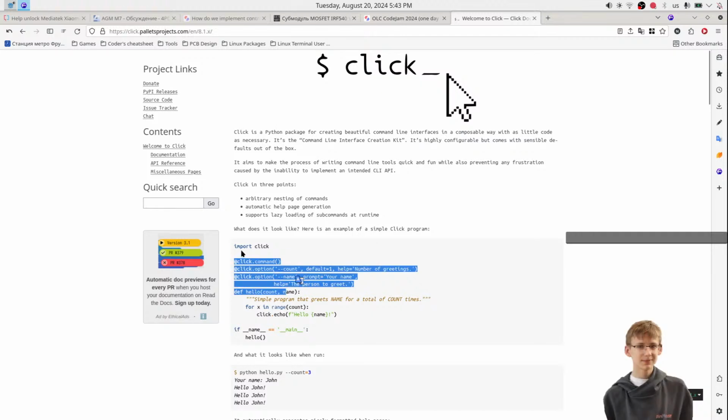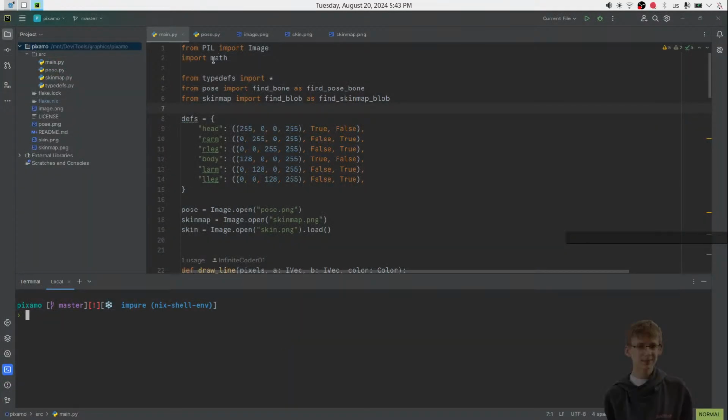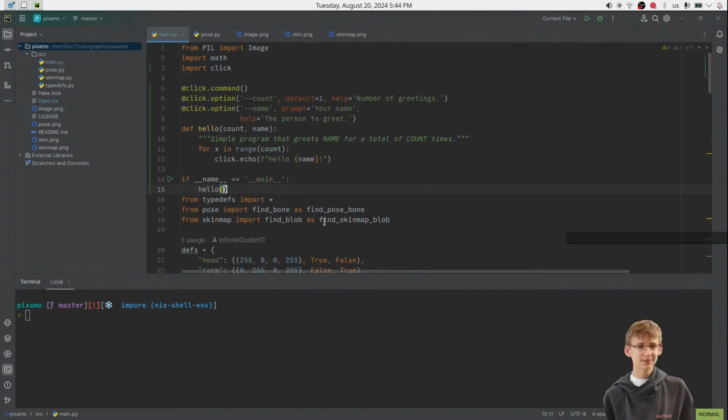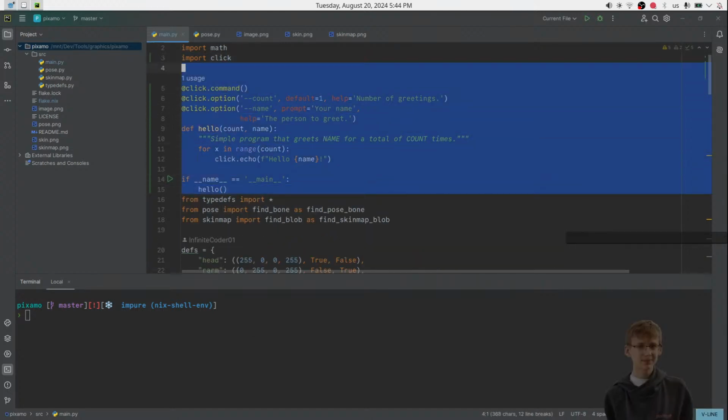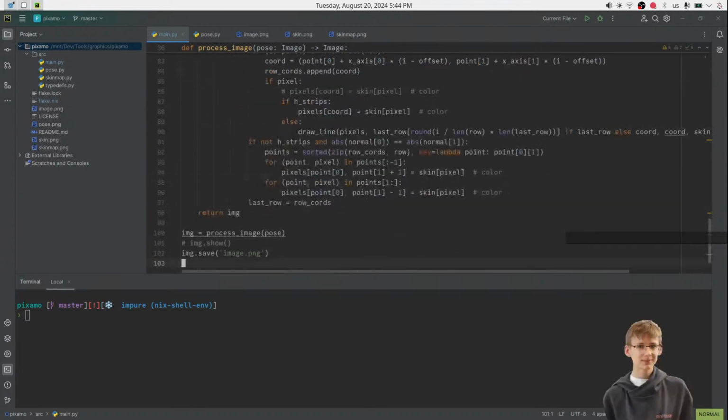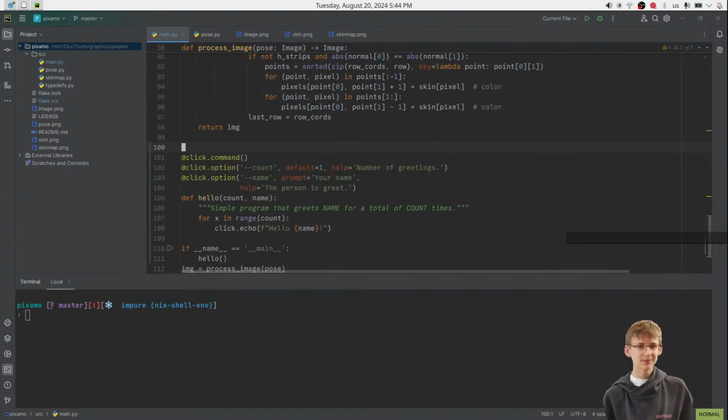Okay, so let's copy paste this and go on from there. So we're gonna... oh, the system clipboard is not shared. Oh, that's fancy. Okay. Let's go down here, paste this in.